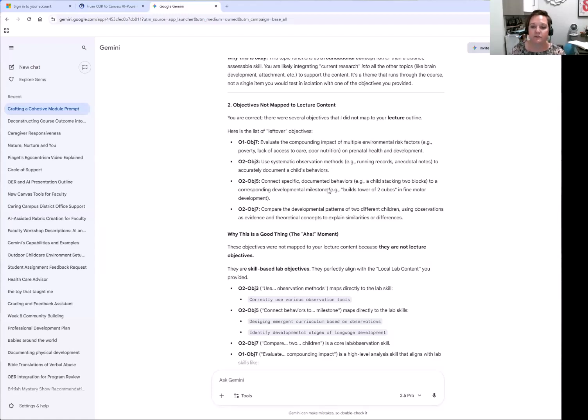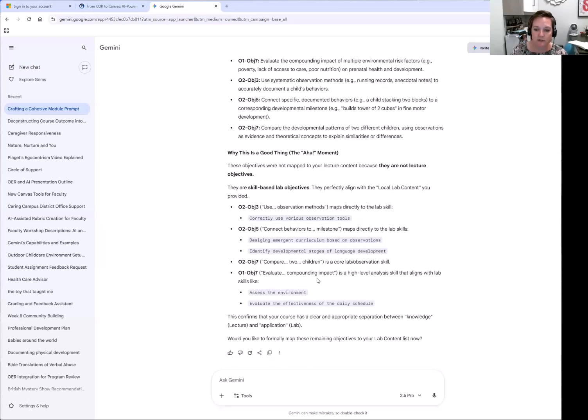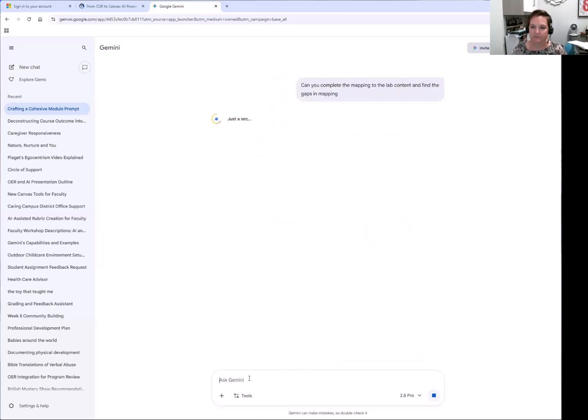Okay, so we've gone through this and it's had the whole conversation. Again, for the sake of time, I won't read all of this, but it's telling me here's some objectives that were not mapped to my lecture content because they are not lecture objectives. So then let's say, can you complete the mapping to the lab content and find the gaps in mapping?